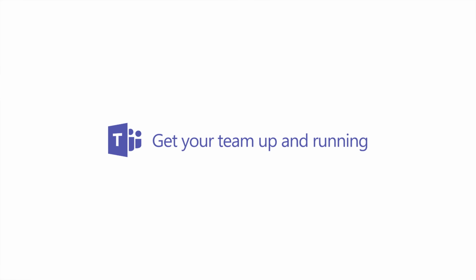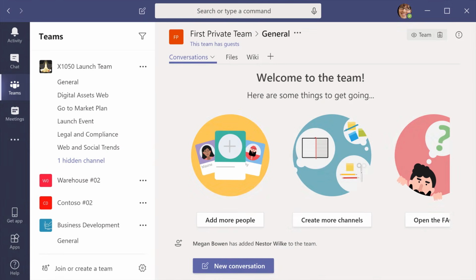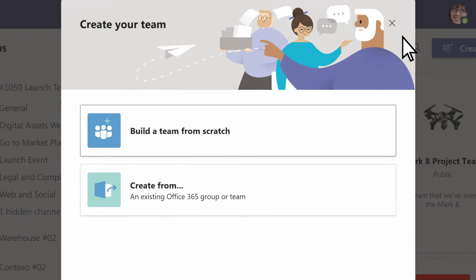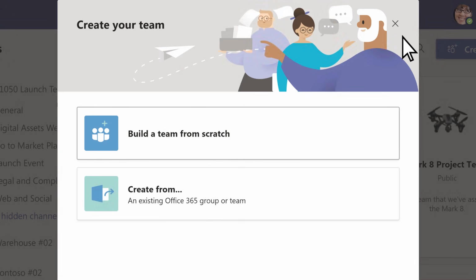To get your team up and running in Microsoft Teams, create it, add people, and add channels. First, select Teams, then Join or Create a Team. Select Create a New Team, and choose whether to create it from scratch or from an existing group.